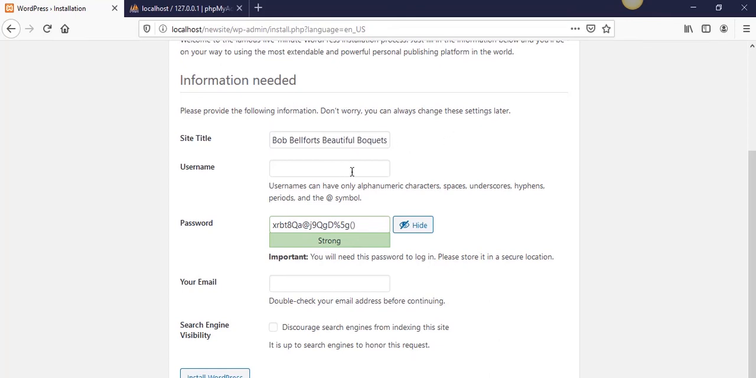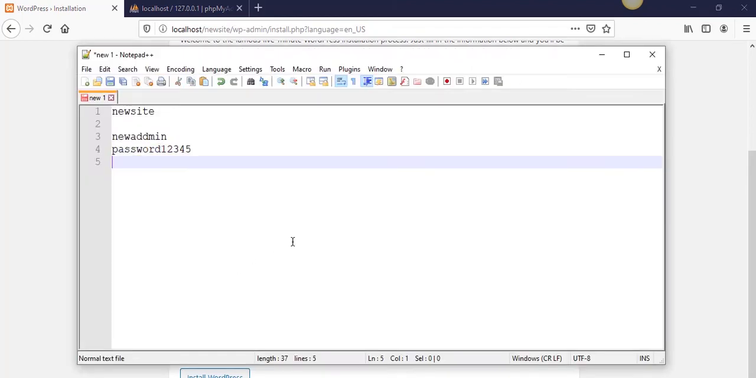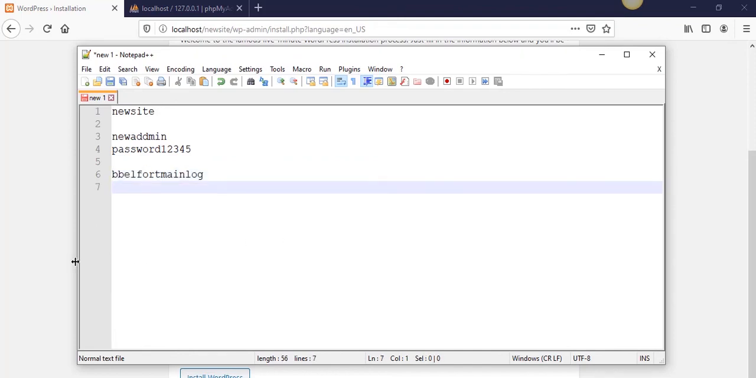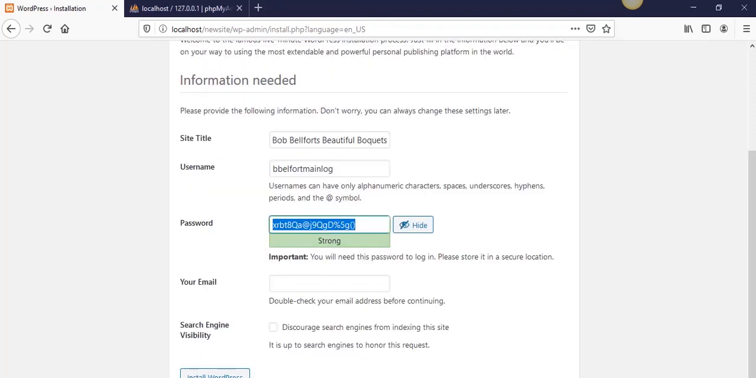And then this part, it wants a username and a password for the WordPress. So you can call this whatever you want. Let's say that if it was Bob, we would say B Belfort main log or something like that. You could name the username whatever you want. Then you're going to want to save both of these as well to your text file. Okay, and that's it. Hit the installation.